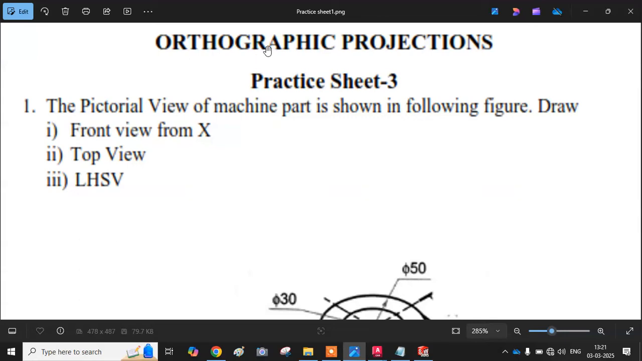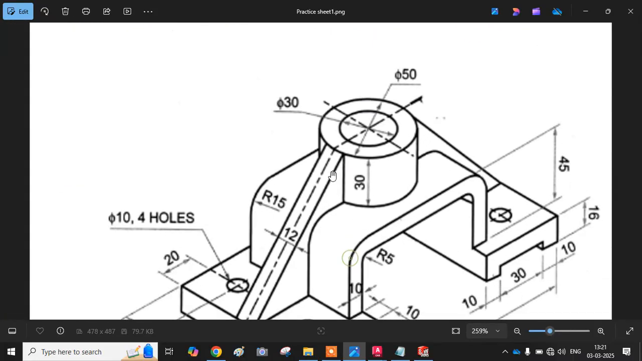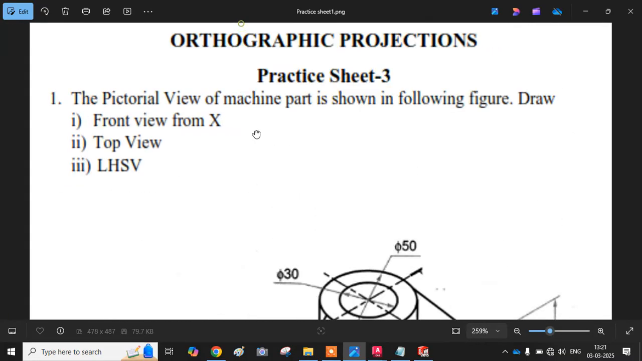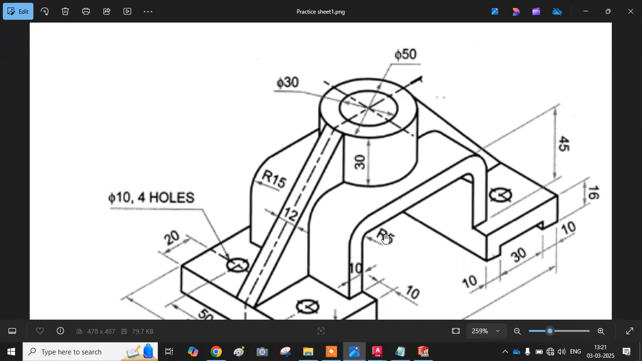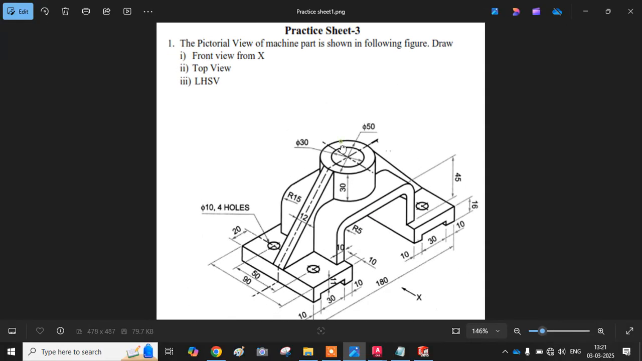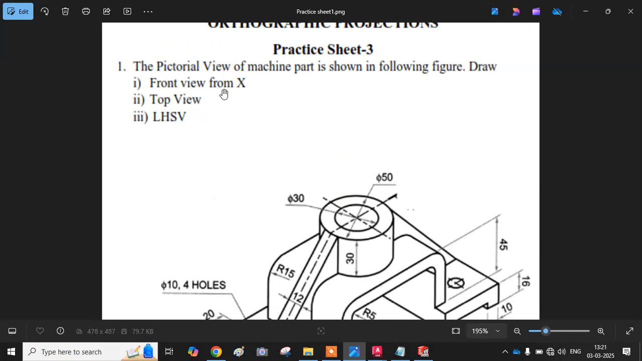The topic is orthographic projections. What we do in the question is that an isometric view is given. The isometric view is also known as the pictorial view. So what is given in the question? The pictorial view of a machine part is shown in the following figure. From this pictorial view, we have to draw the front view from X.